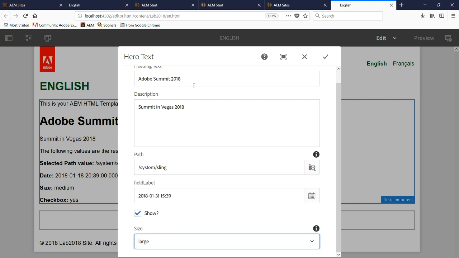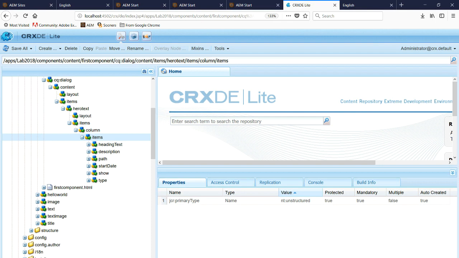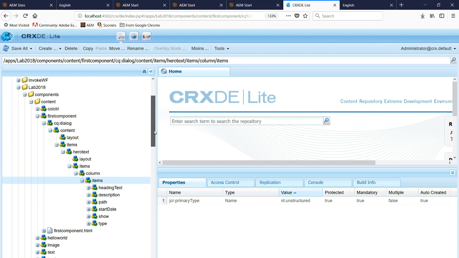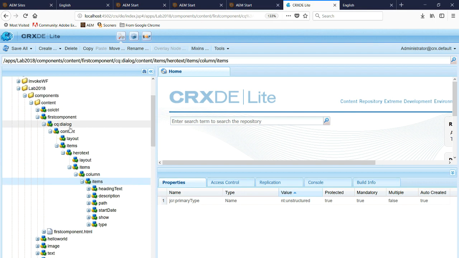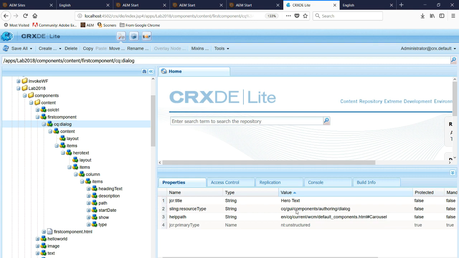So when we fill out this dialog and click the checkbox, notice that the component is updated with the values. So looking at the actual dialog in the JCR, we can see that it's a touch UI dialog, so we can always know that because the first node is cq:dialog. Notice the node type is unstructured. The sling resource type here is a components authoring dialog.